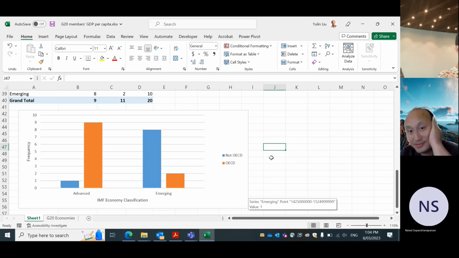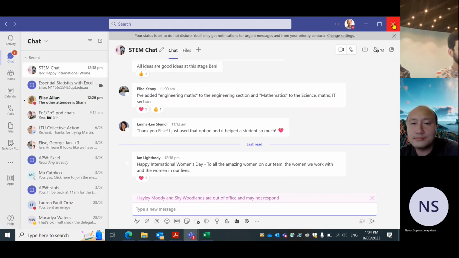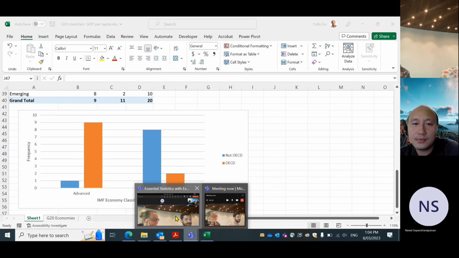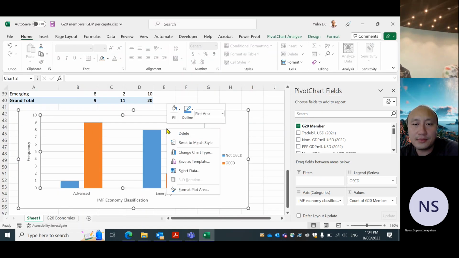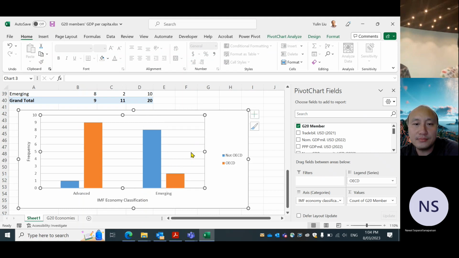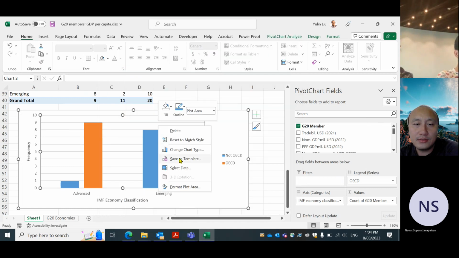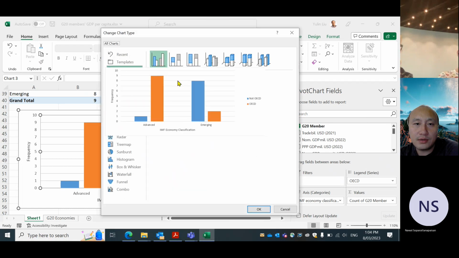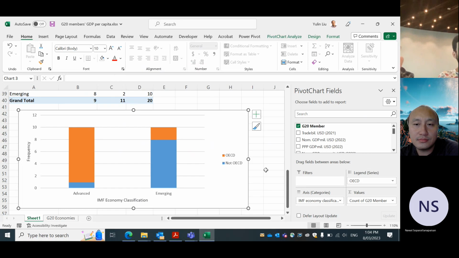You can insert a new chart with a different design of the bars. Otherwise, just right click. You can change chart type. Yeah, you can change chart type here. Right click, change chart type to stacked bar chart. Design. Ah, design. Okay. It all comes up at top.